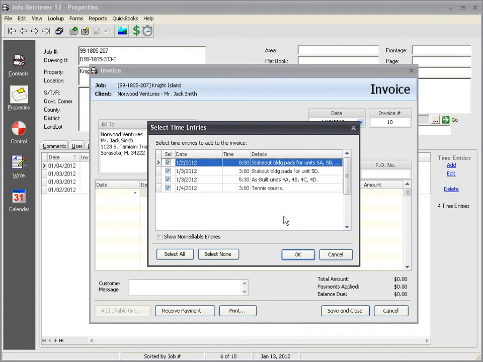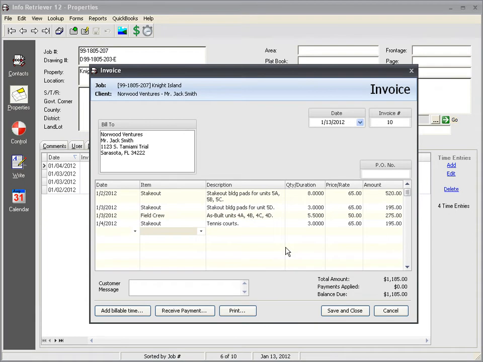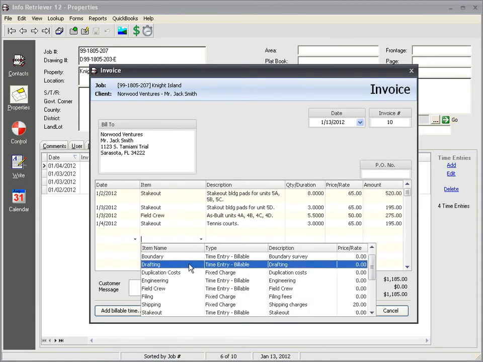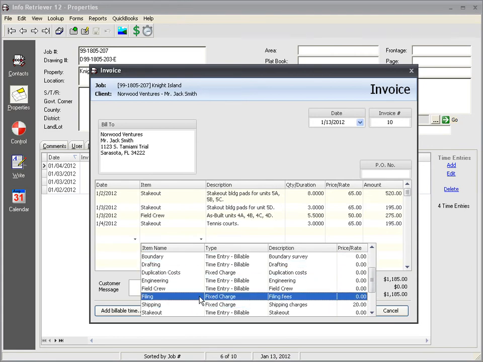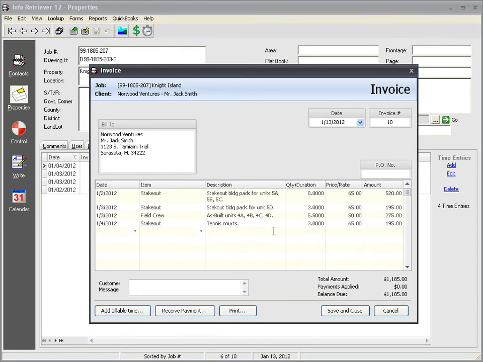Select all of them or only the ones you want, and then click OK, and the time entries are placed right in the invoice. You can also add additional time entries right from the invoice screen, as well as other charges, such as shipping charges. And again, you can add to and modify this list as needed to suit the needs of your business. When the invoice is finished, you can save it or print it out.